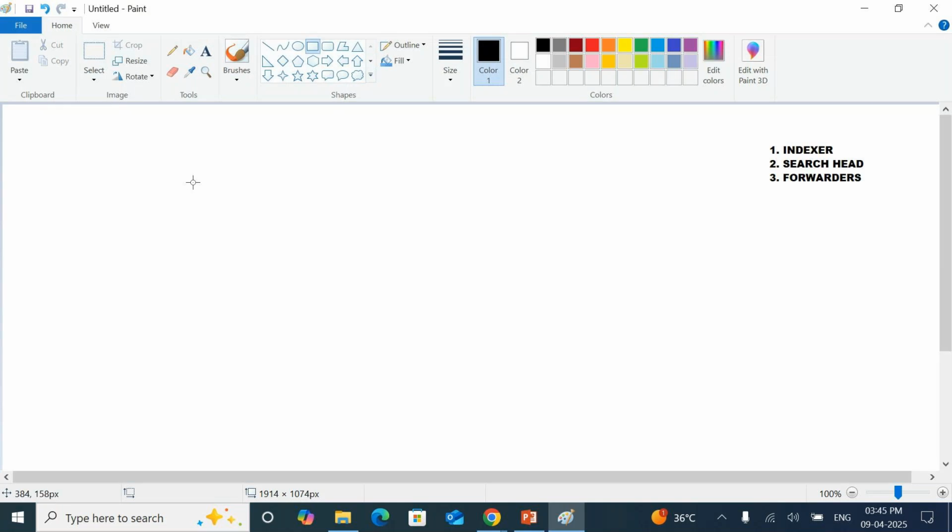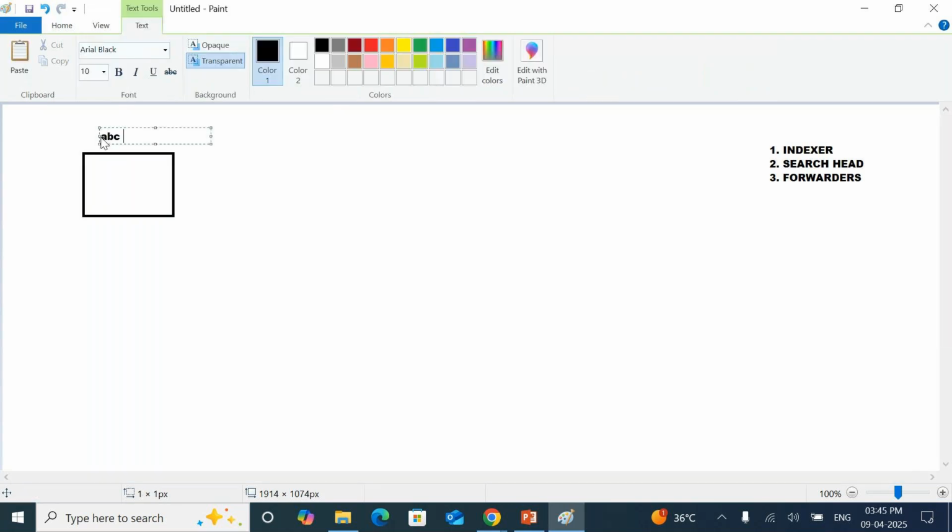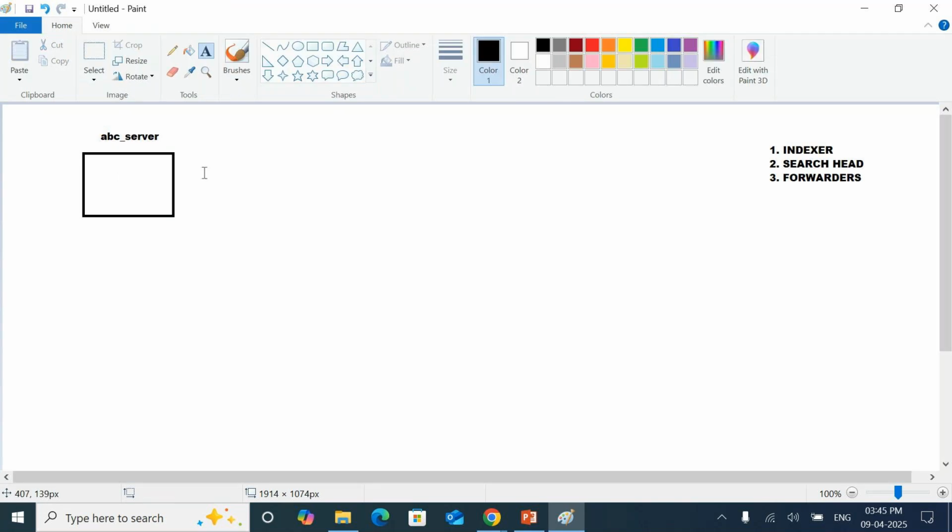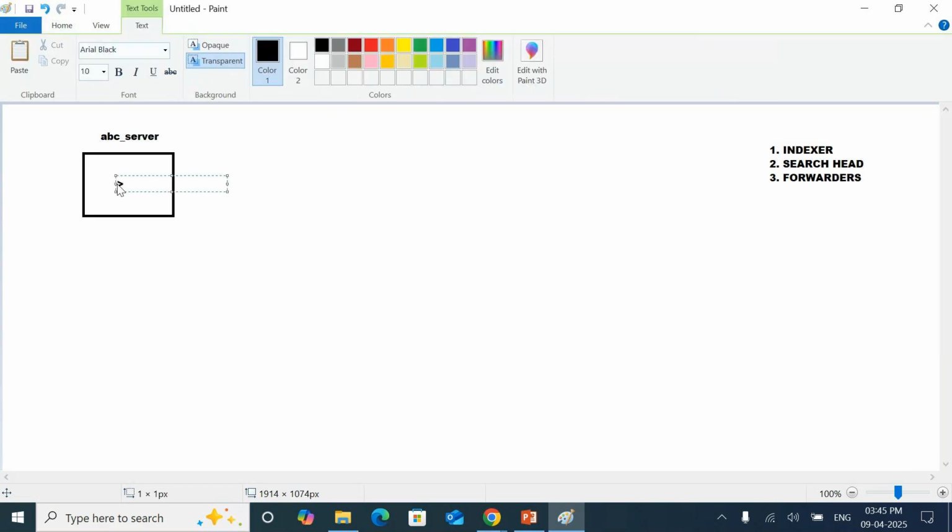Let's say, for example, there is an ABC server. So I want to monitor this ABC server data. That means my data is here in this server. For that, I have access to this server, so I install the Splunk software in this server.